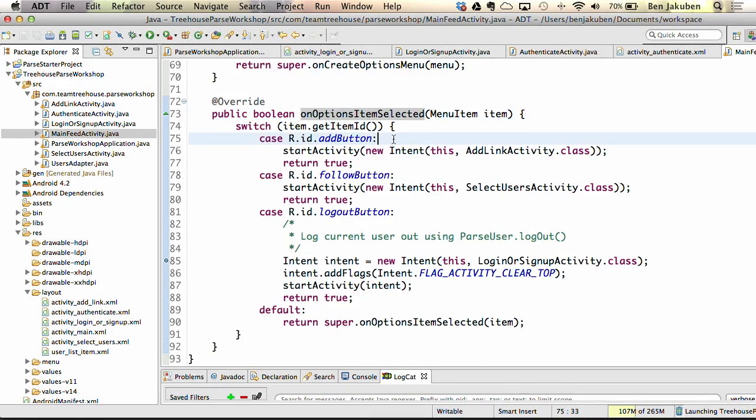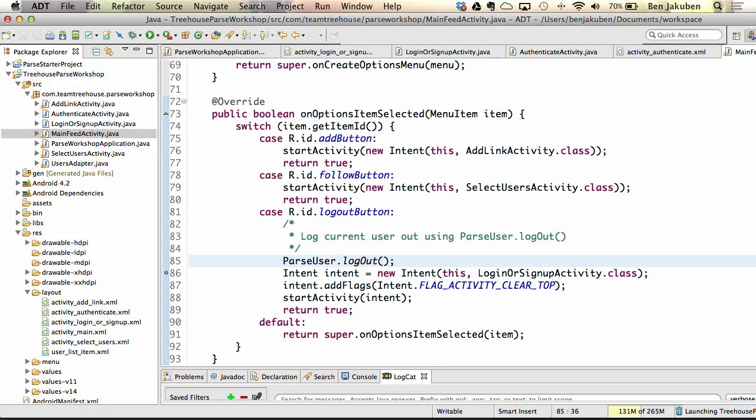And here I've got an add button, a follow button, and the logout button. Here is where we want to call the ParseUser.logout method. Now the user will be cleared from cache and then will be taken to the login or sign up activity class. So let's save this and run it and verify that this is working as well.